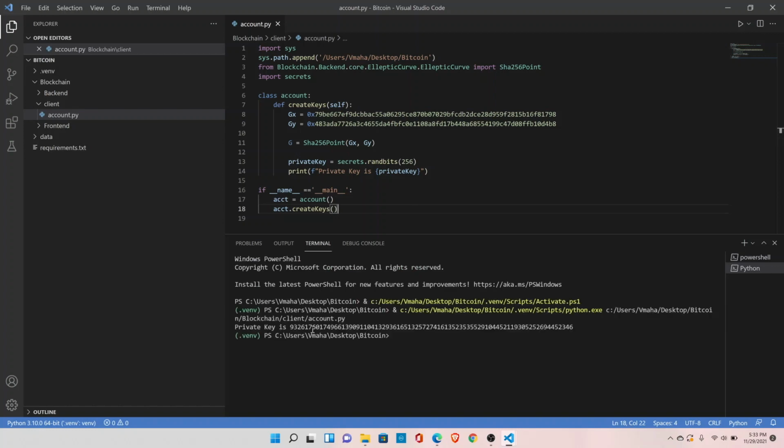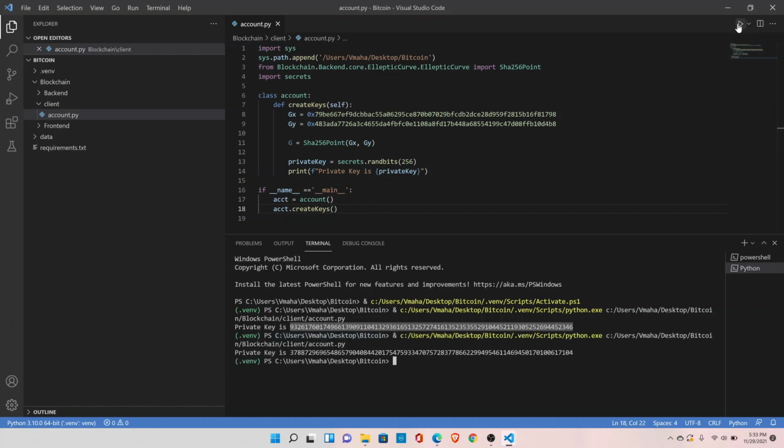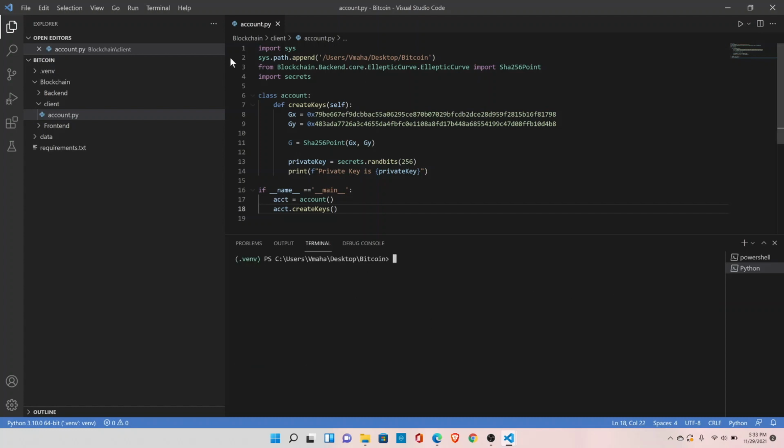Alright, so we have the private key here. Now every time you run the script, it will always give you a unique private key. Alright, so we have a different private key here. Okay, so until this step, we have everything working. So let's clear the terminal and close it.